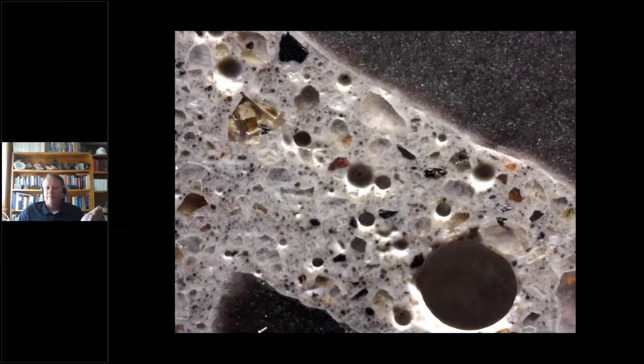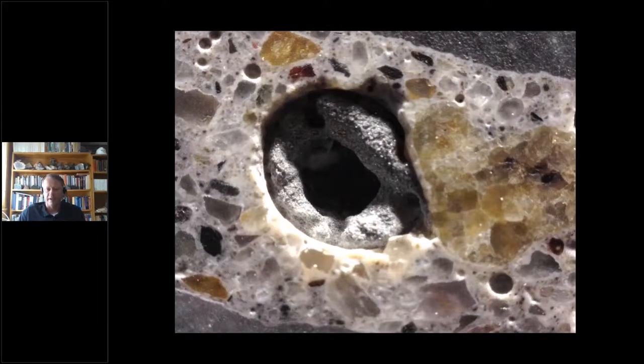Oftentimes you have aggregate particles that are plucked out during the polishing process, and they'll leave a hole behind, so you need to be able to differentiate that as not an air void, but what used to be an aggregate particle. Here's a perfect example of that. Here's a large void, right? I mean, it's a void now, and there's something in it. The question I'm asking myself as I'm analyzing the sample is, well, is that the remnant of an aggregate particle that got plucked out, or is that really an air void with something stuck in it? I mean, I have to identify what that is.